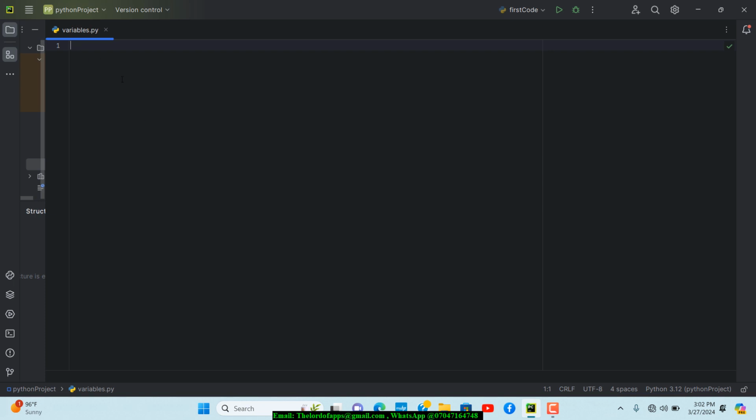However, before we write any line of code right now, we need to take a look at what variables are. Basically, variables in Python are used to store values, and not just in Python, but in every programming language, we would normally use variables to store values. These values can be of different types. They can be numbers, strings, lists, and even dictionaries.